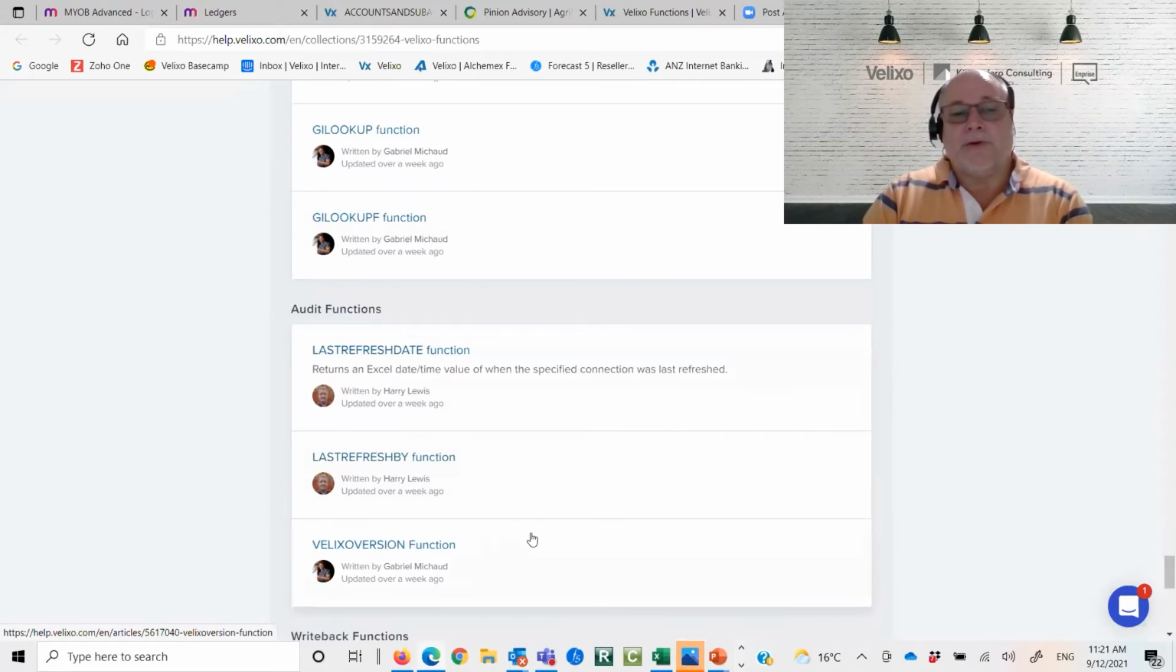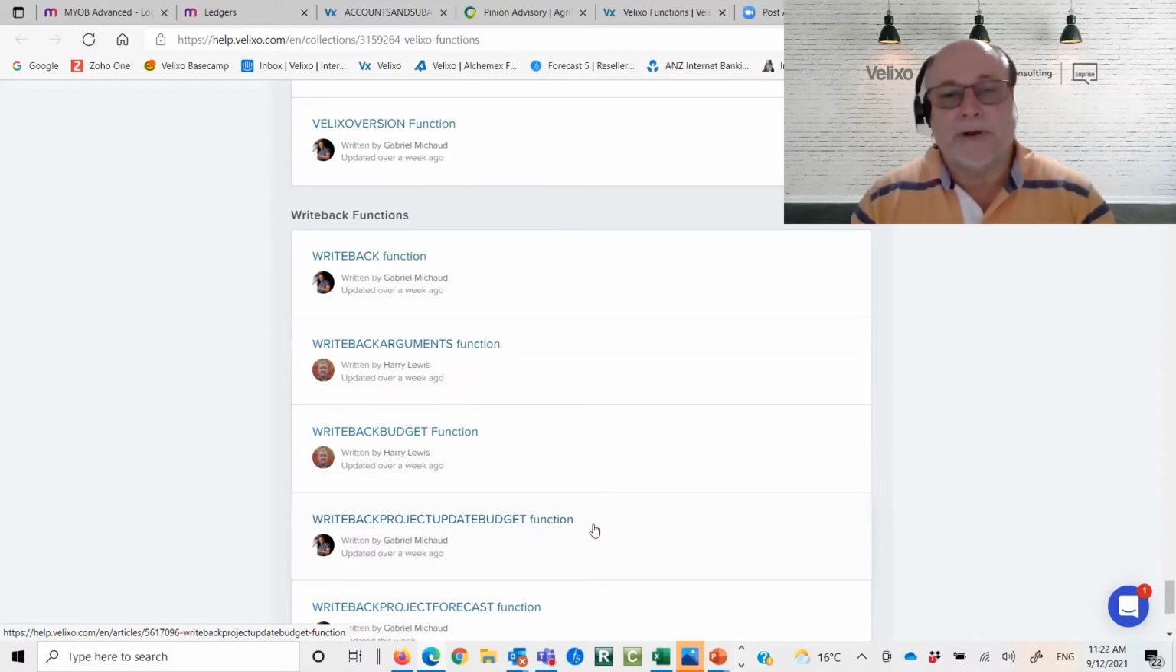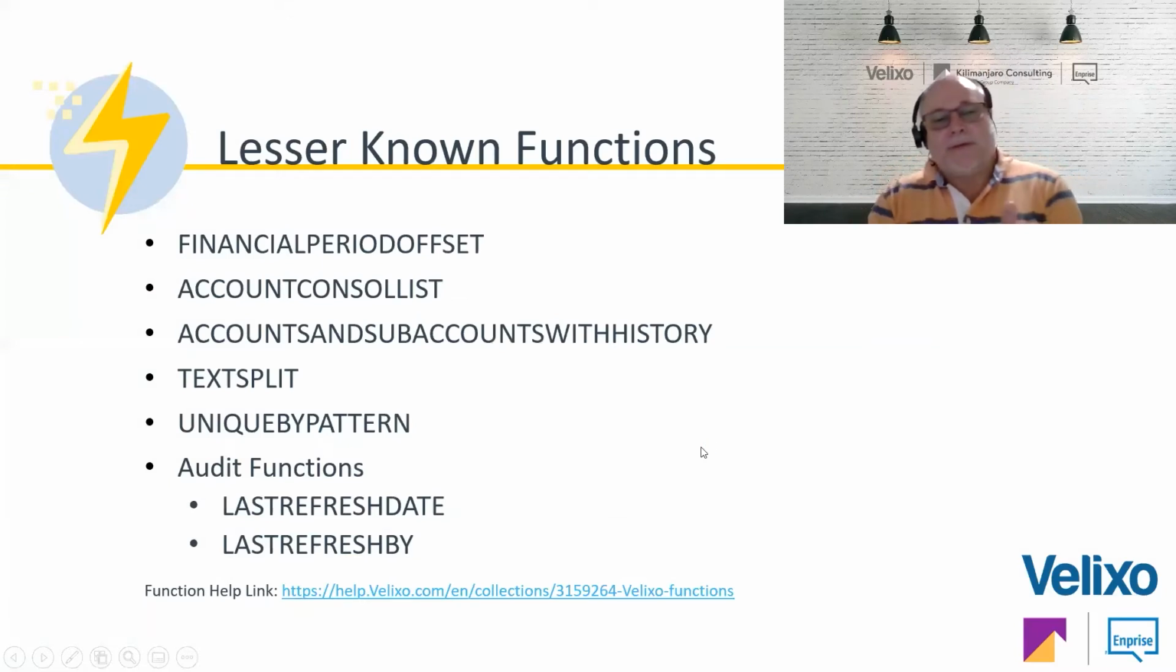And then you've got your audit functions, and now coming in the new version, you're starting to see different write back functions and arguments. I'm not going to even touch on those. Most people haven't got them yet. Upgrades will come in end of January, February, probably, into the MYOB Advanced Velixo world, if I can put it that way. Right, so those are the functions that I'm going to go through. I'll touch some of them in the demo.